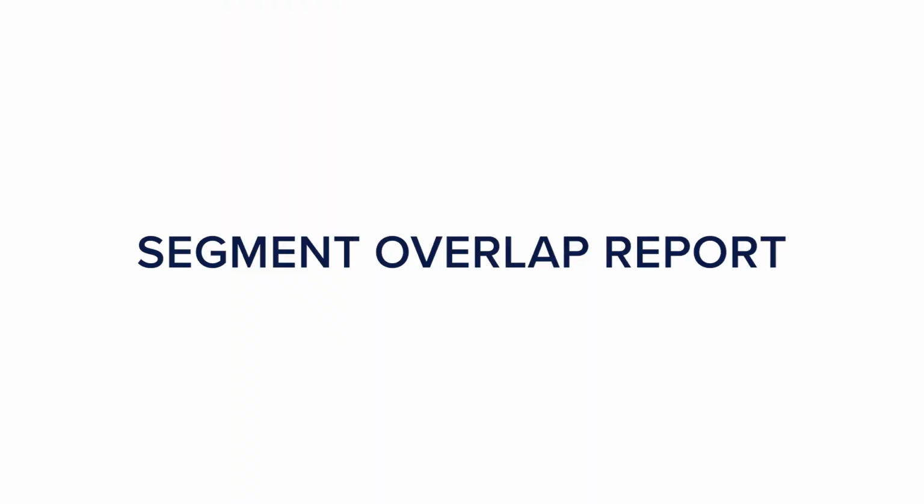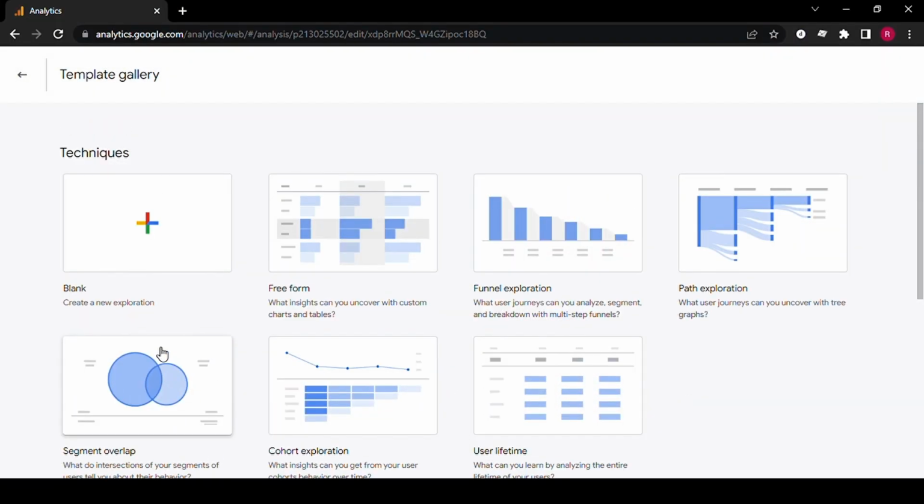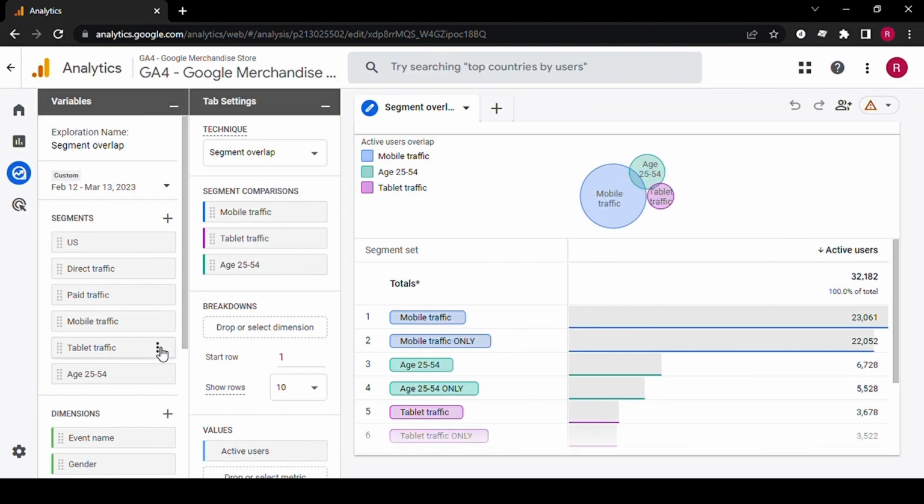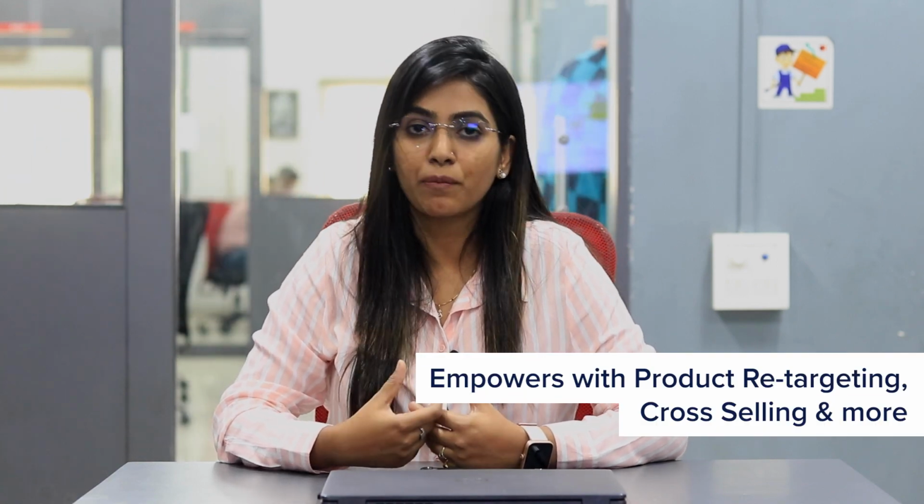The next report that we talk about is the segment overlap. The segment overlap report helps us understand how our users who have a common segment, whom we have acquired, can be utilized to understand what kind of similarities and differences these users have, and how we can make product based decisions for these kinds of audiences that are coming to our website. If the overlap is happening, we can think about cross selling our products to these kinds of audiences.